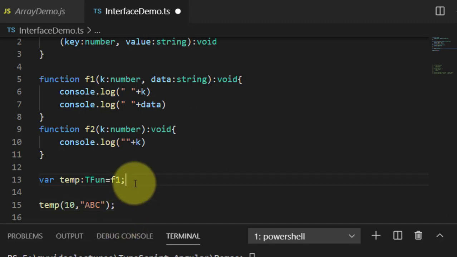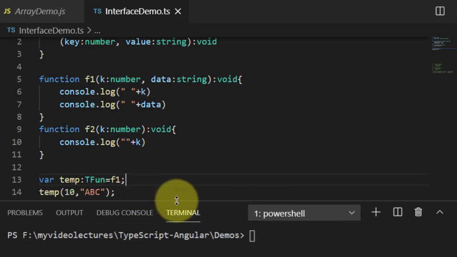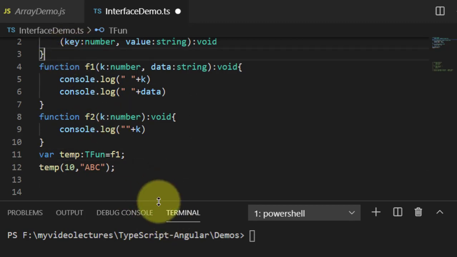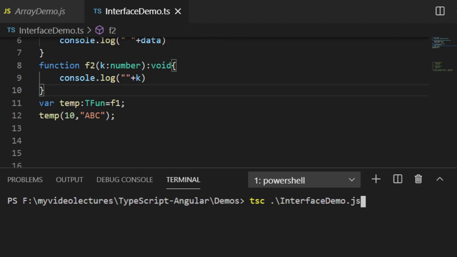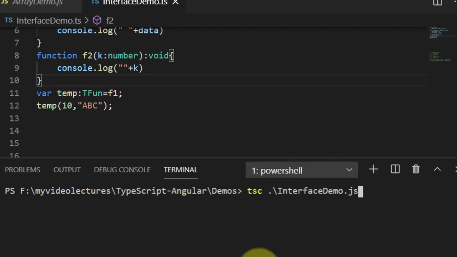Okay, now let's check, compile the program. Just compile it. Sorry, this is with tsc.